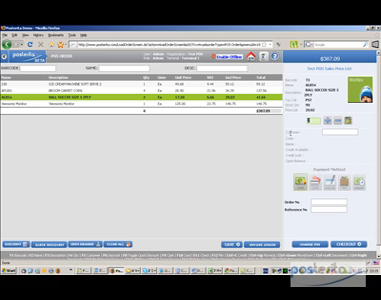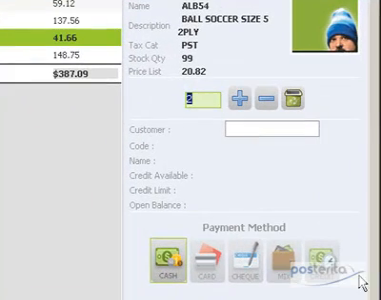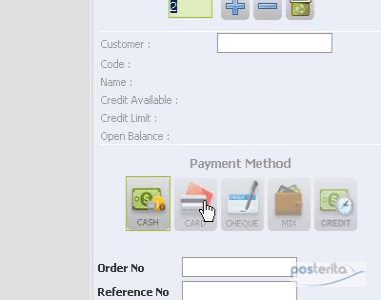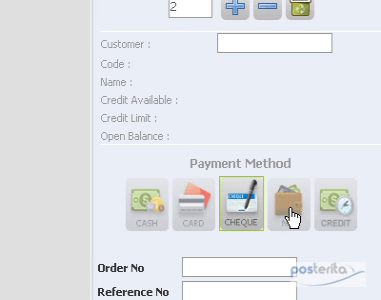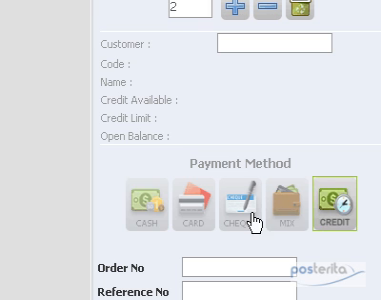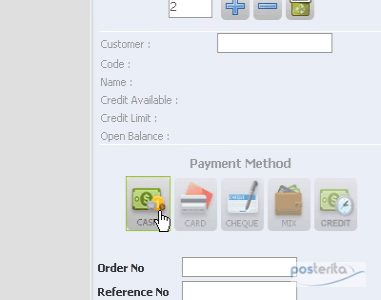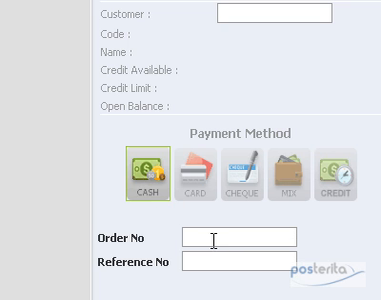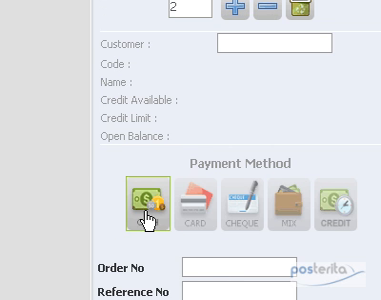We can also assign a customer to the order, so this is practical if we're actually going to sell it on credit, or we just want to keep track records of our good customers and who's buying what. We have different methods of payment, so we have the card, check and mixed payment, which is supported, and credit. Over here I'm just going to use the cash payment. We have the order number and reference number just to add some more details for reference.